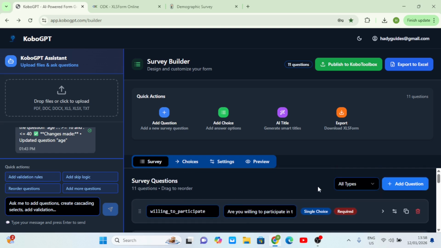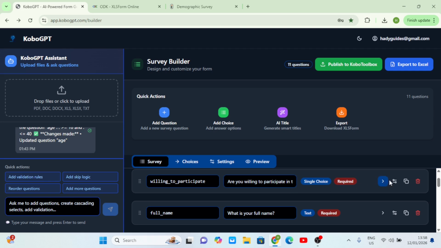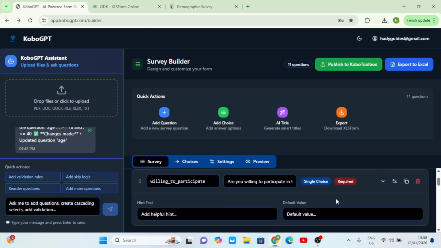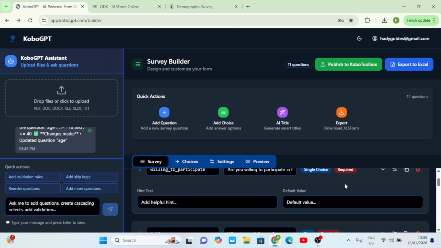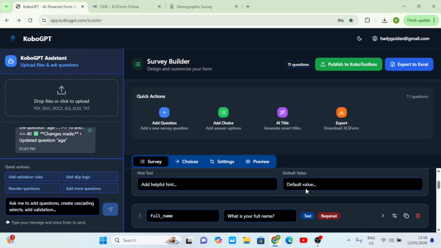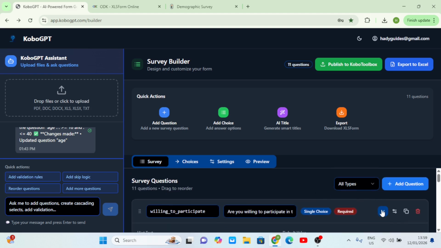So here you see that if I come here, I can easily check my questions. I can click this small arrow. It just gives me the hint text and also default values, which you find here, which is the same thing you can find in Kobo Toolbox itself.